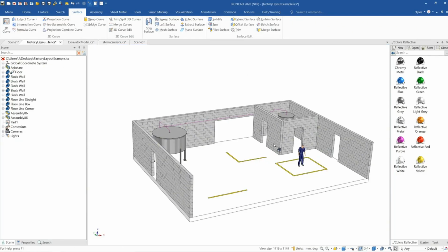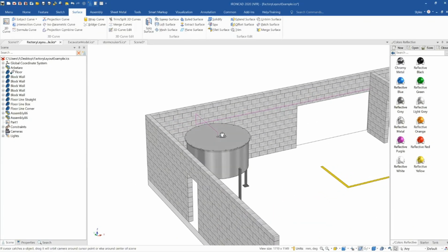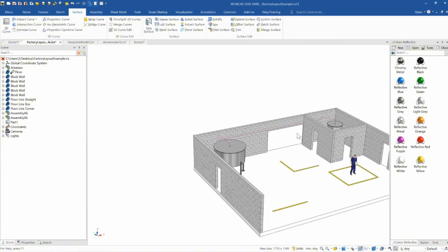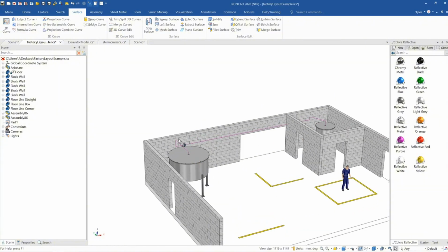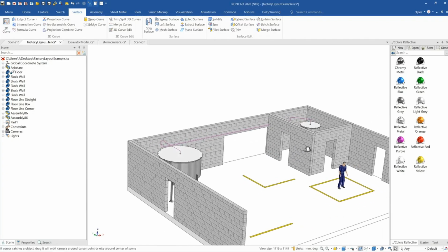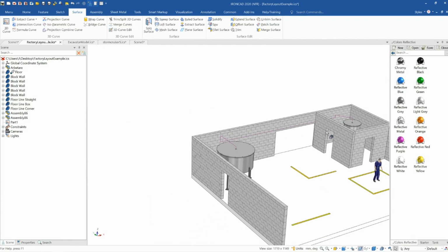Another example is this factory where we have two tanks. Now, let's say we want to connect these two tanks with a pipe. Of course, we could go ahead and add every individual piping section, which would probably still be pretty quick, but with the 3D curve command we can actually run a pipe along a 3D curve.